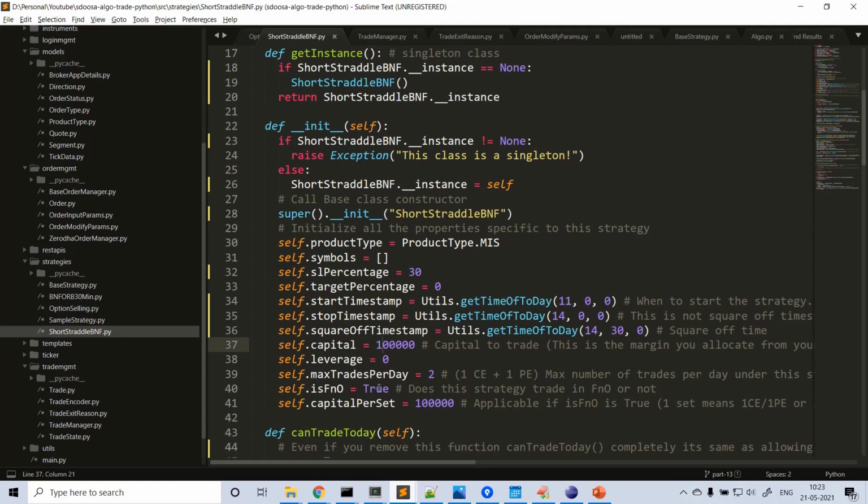ATM strike. Is FNO true? Yes. Capital per set 1 lakh. If you configure capital 2 lakh here, this will trade in 2 lots. If you configure 3 lakh here, 3 lots, because 3 lakh by 1 lakh will become 3 lots. That calculation will be done in the base strategy class.